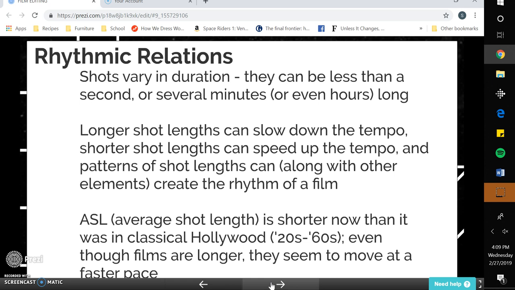With digital film, that's not necessarily the case. So directors have a lot more wiggle room when it comes to the duration of shots. They can be very short, they can be very long. Now, a longer shot length can slow down the tempo of the film, and a shorter shot length can speed up the tempo of the film.